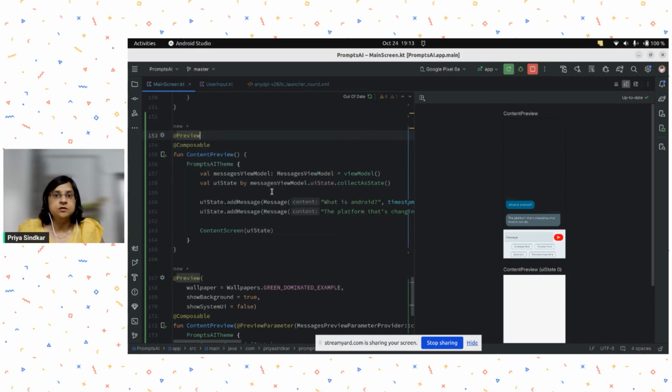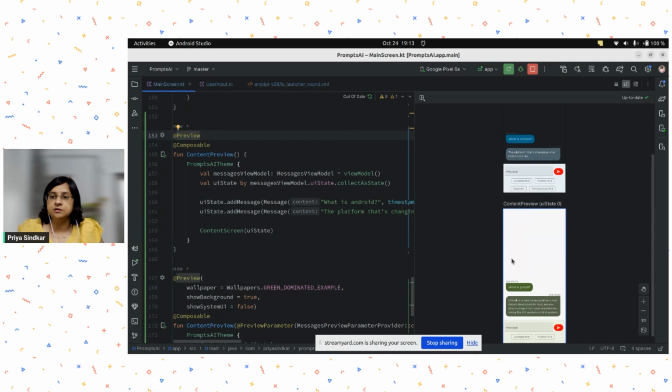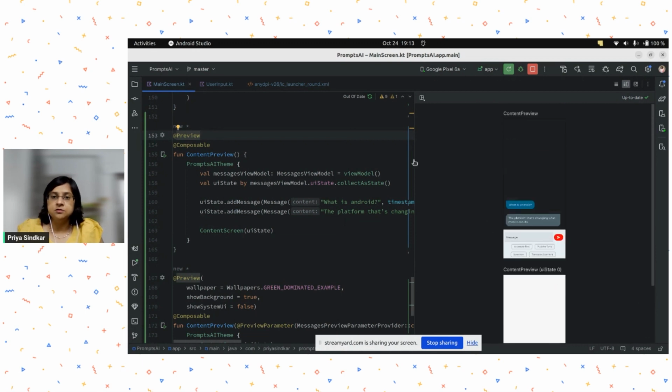This is a really cool new feature which you can easily look through to make sure that your composables are pixel perfect on all the devices.